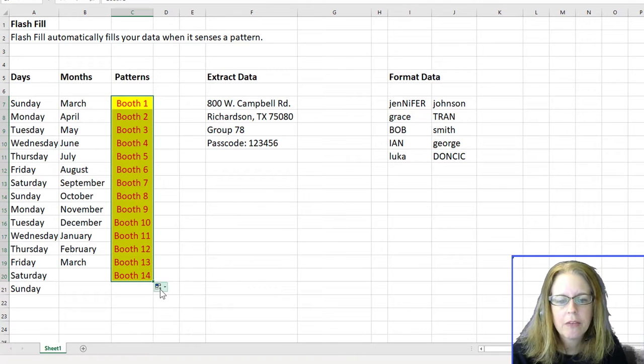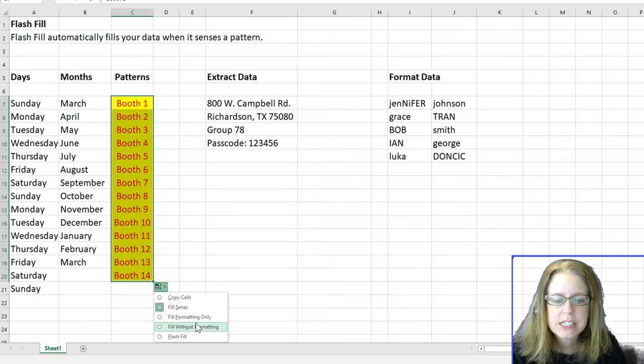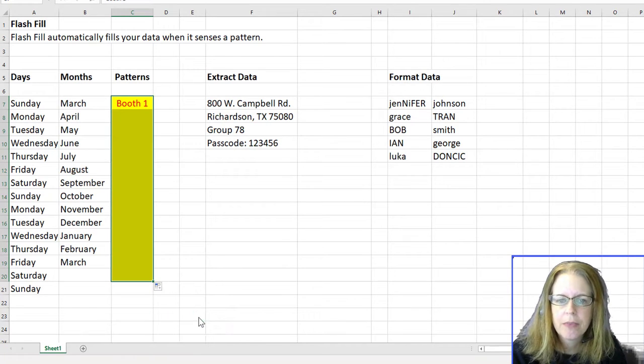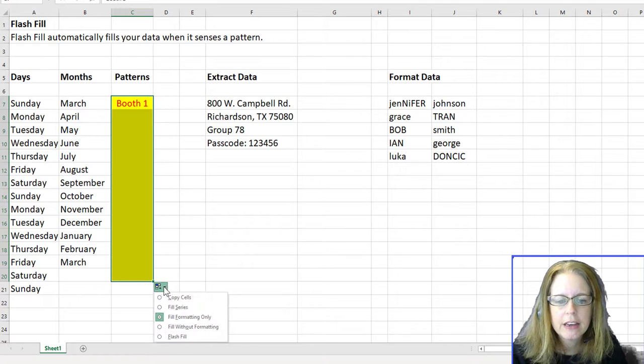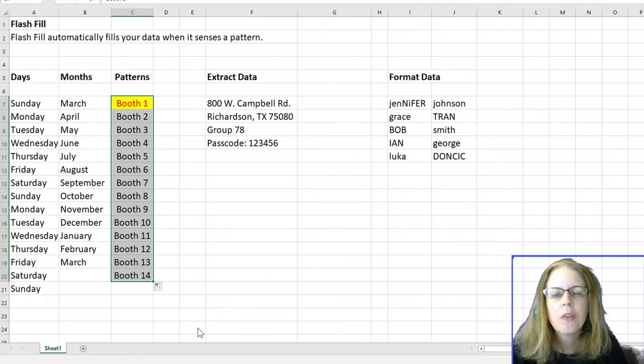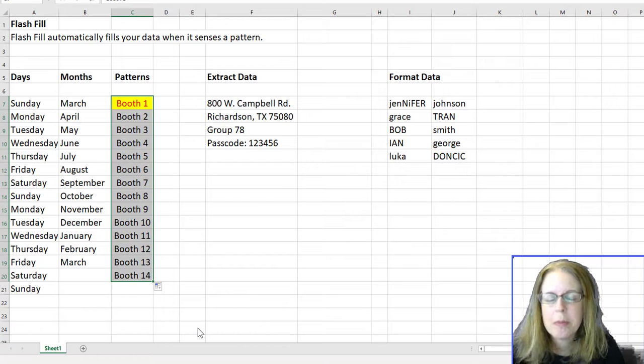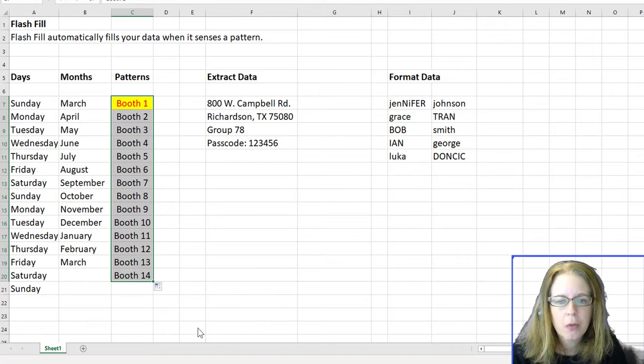Now I can, however, drop down and fill formatting only. So let's take a look at what that means. If I fill the formatting only, it means I love the format, the highlighted yellow and the red in the first cell, and I'm going to fill that format all the way down through my selected cells without copying any of the data. And conversely, I can fill without copying the formatting. So maybe I don't want to highlight and make red any of the rest of the options.